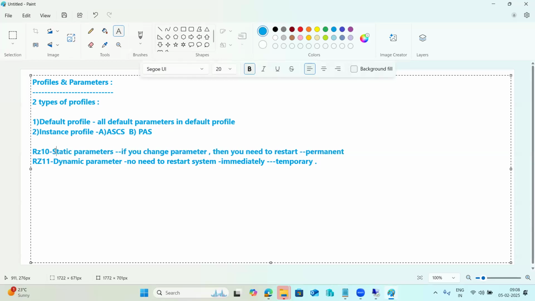Sir, how can I know which parameters are static and which parameters are dynamic? And also how to change them in RZ10 and RZ11, right?